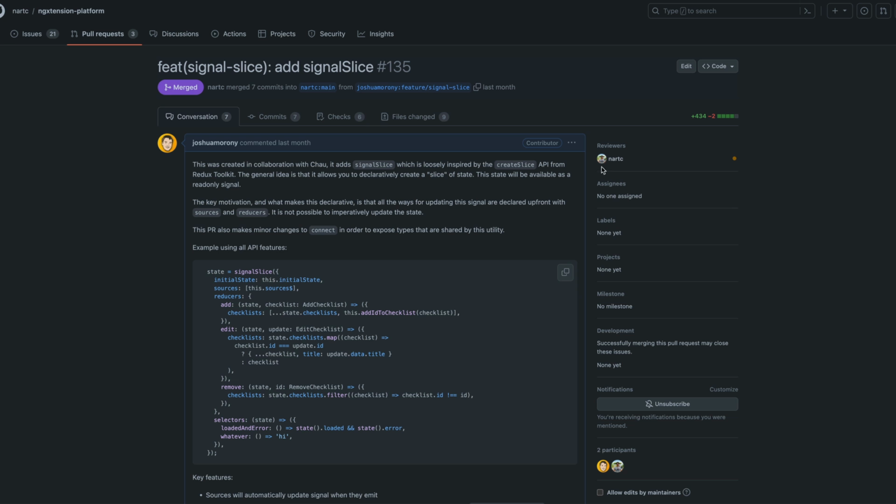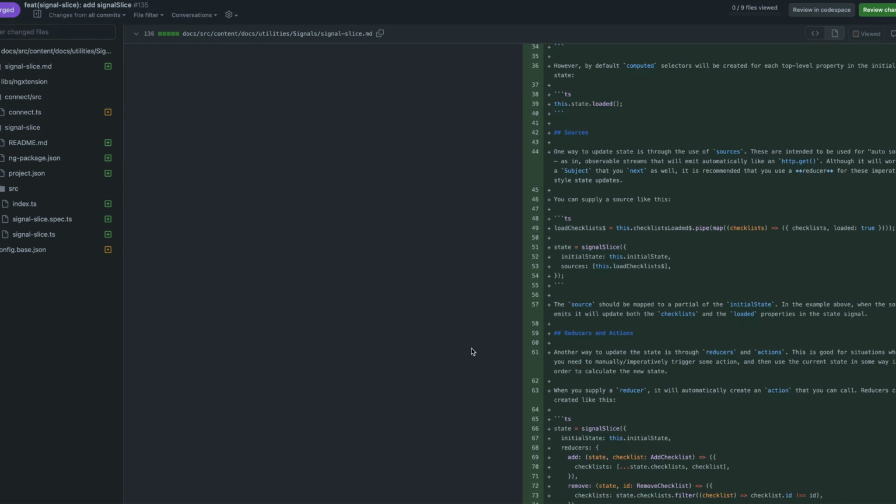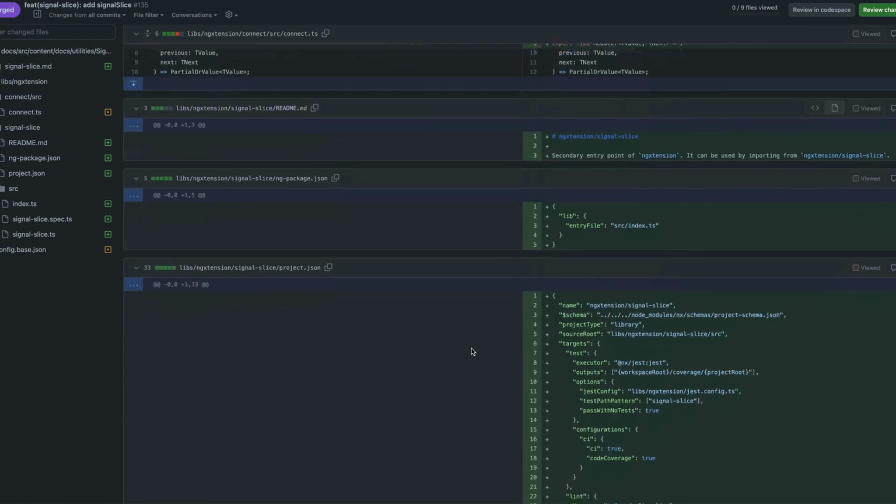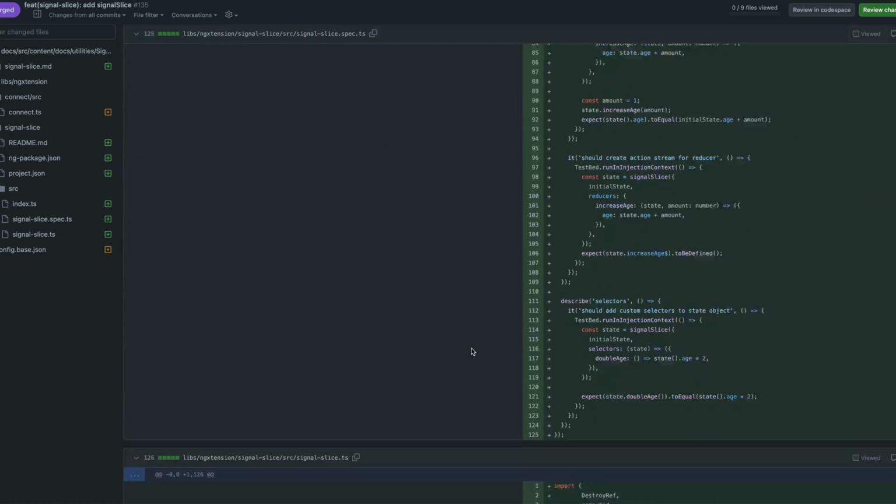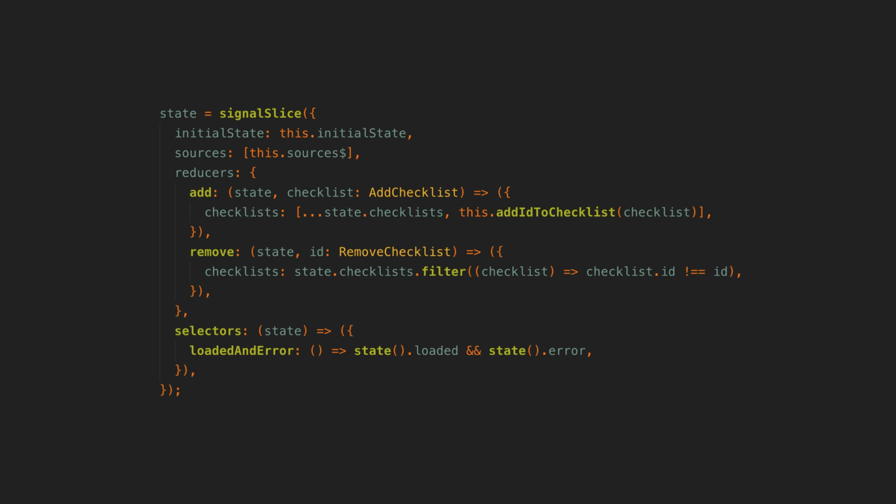So let's go back to the first pull request that added signal slice to the ng extension library and talk about how the typing worked at that stage. The initial implementation of signal slice supported an API that looked like this. Keep in mind that the API has changed since then. Reducers don't actually even exist anymore.